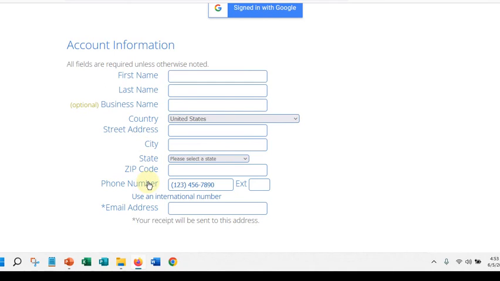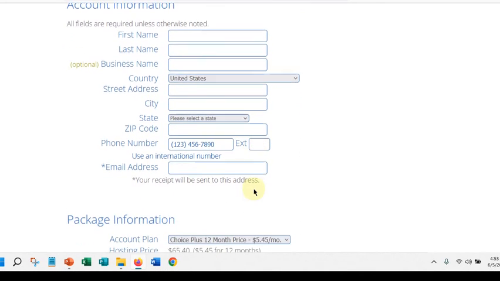So if you are using a phone number that you are not going to answer, you definitely don't want to put that there. You want to use a phone number that you are picking up on, because Bluehost may need to contact you if there is an issue. You also want to include your email address, because that is where your receipt is going to be sent.